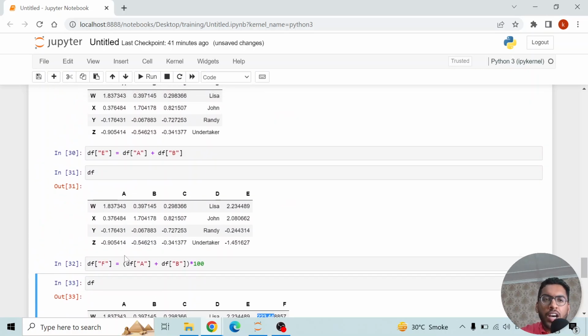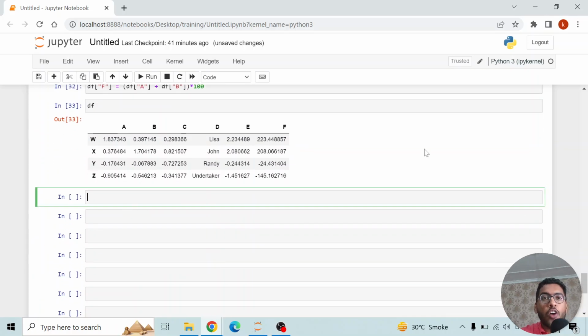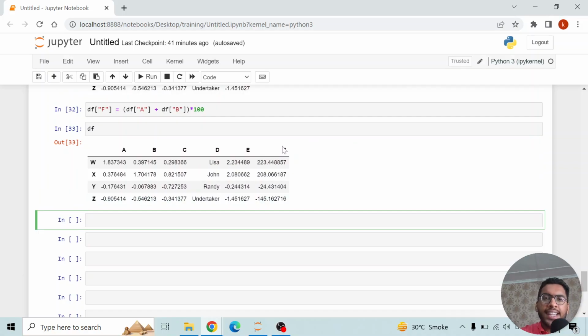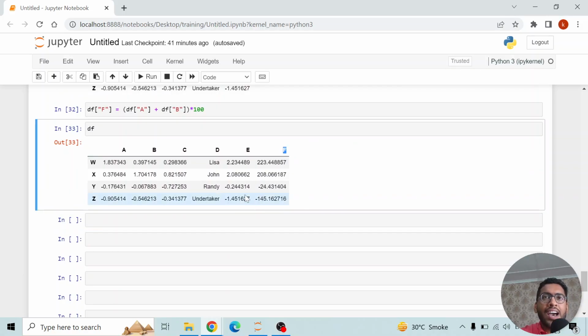Okay, so we have learned now how to add the column as well. Now the major topic is how to delete the column. But before that, I will tell you how to overwrite. Let's say this is the value for F. I want this value to be A minus B.